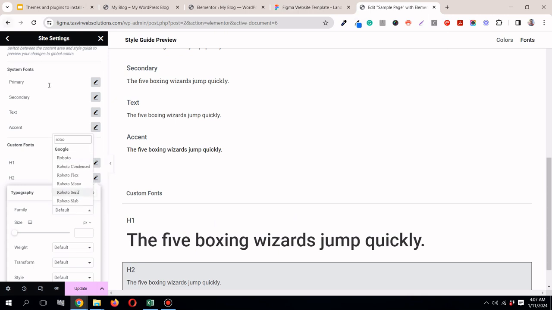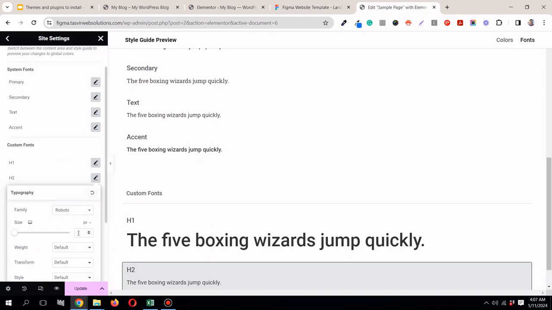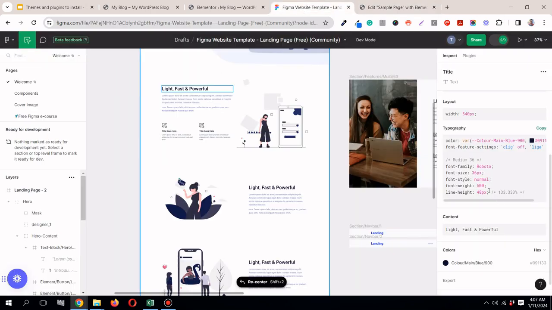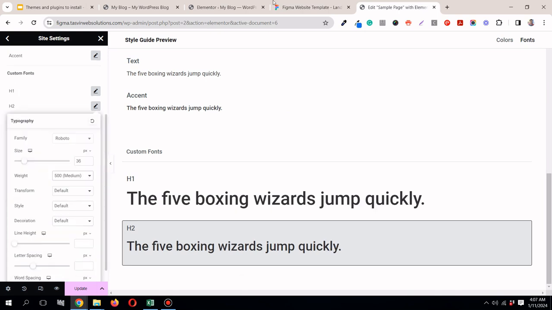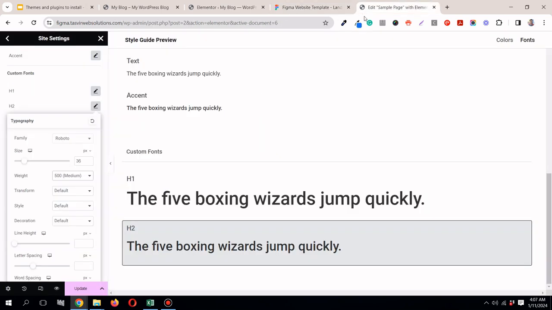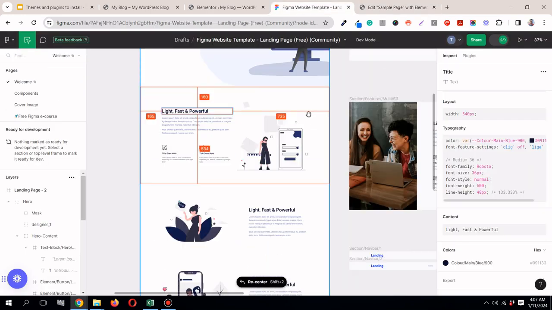Also said Roboto, and then size is 36 pixels, so I'm going to insert 36 over here, and you see the preview over here. Style normal, font weight 500, so I'm going to set the weight to 500, and line height is 133%, which can be 1.33 em. Okay, great. Now H2 is done.